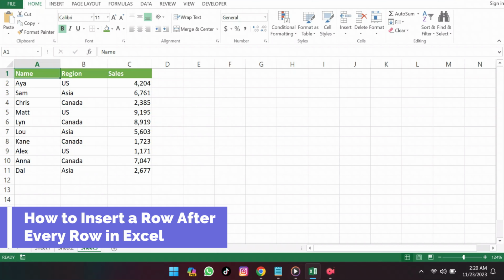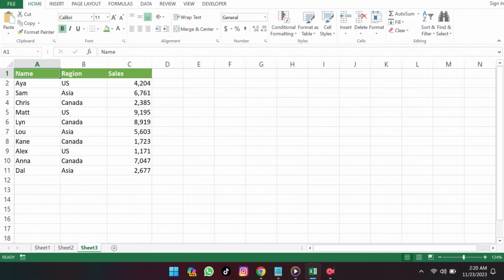How to insert a row after every row in Excel. Let's get started. Let's visualize a data set. Imagine rows of information. Our objective is to insert new rows precisely after certain records within this data set.